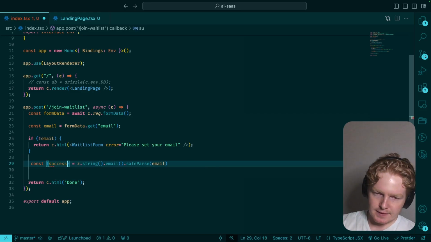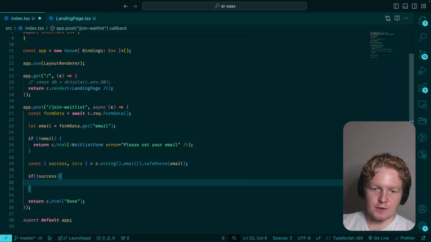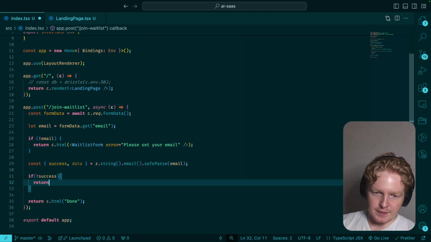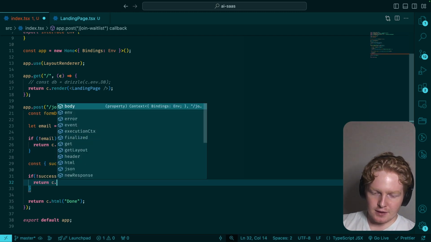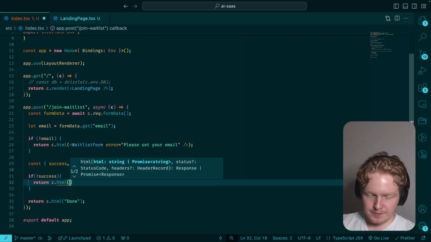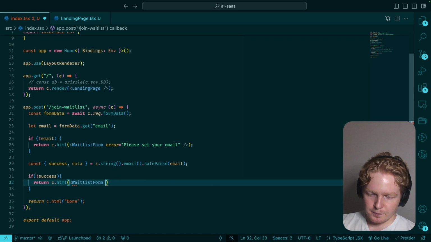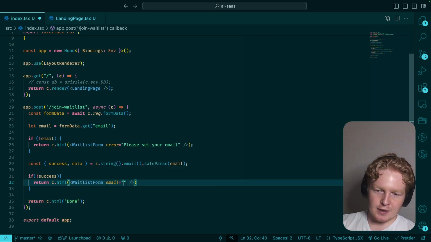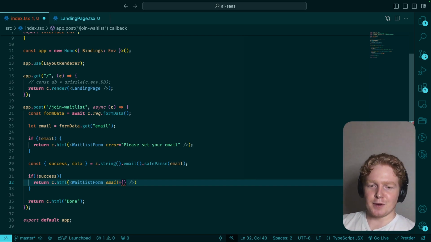So if we're not successful, so if there's an error, let's return HTML. And this time we will have the email. And this is why I added the email. So we will return the email. So let's say you make a little error and it pops up the error. The field doesn't get cleared out, but it already has your old invalid input in it. So it's just a little nicer for the user.